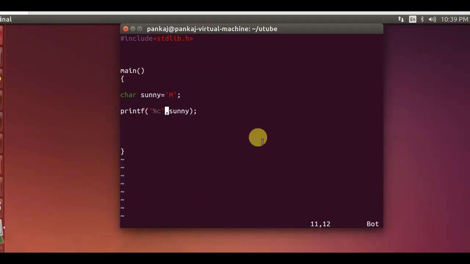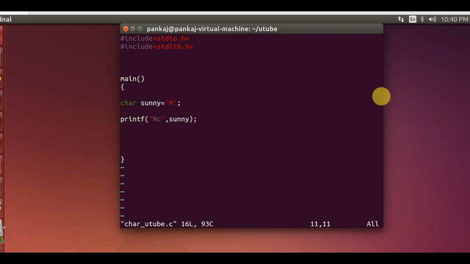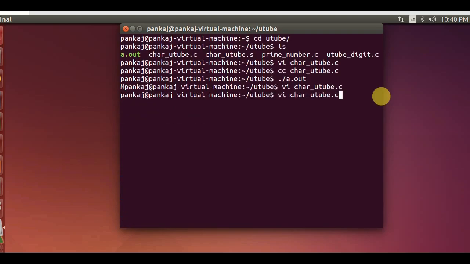See, here I stored the character m in a variable called Sunny, and I print using %c as the format specifier. So I'm printing the m which is stored in Sunny. Let's see if it works or not. A new line. Now you can see that m is printed.